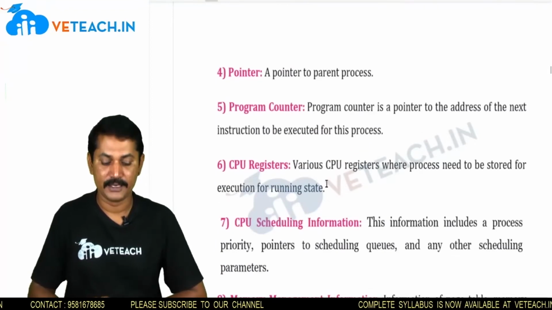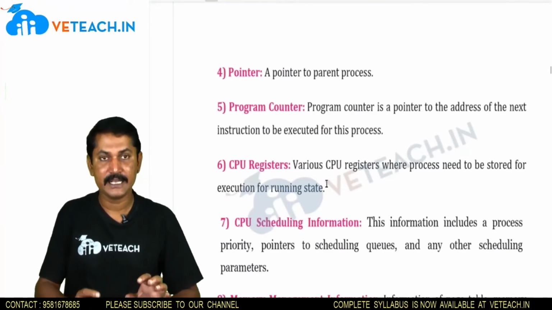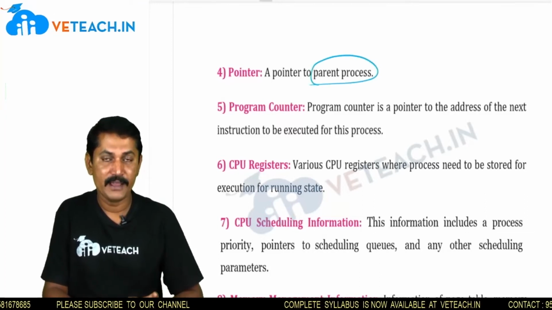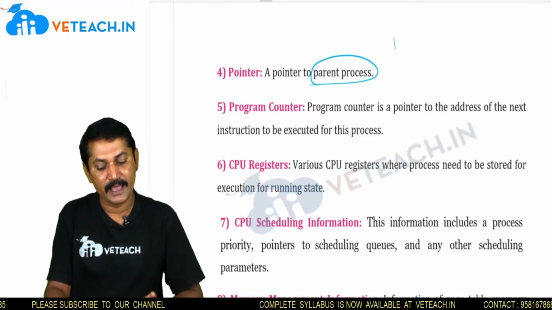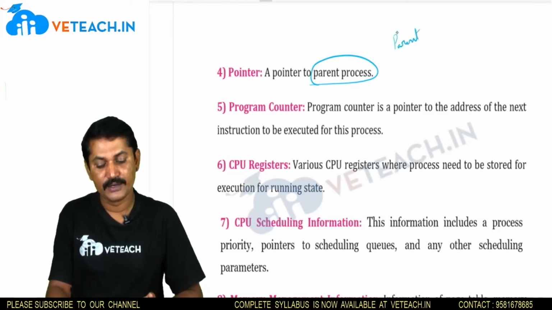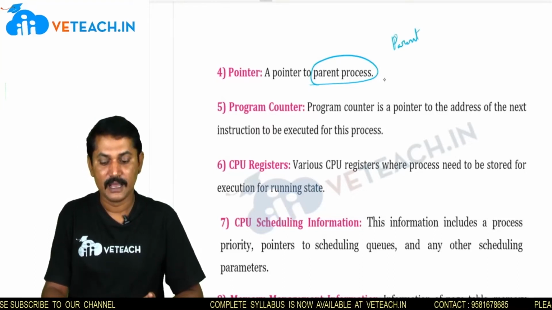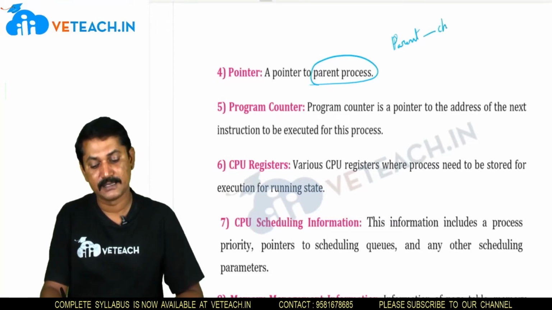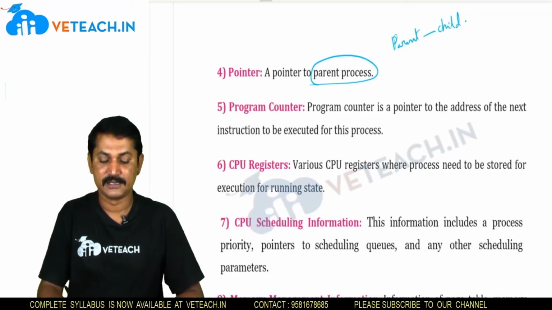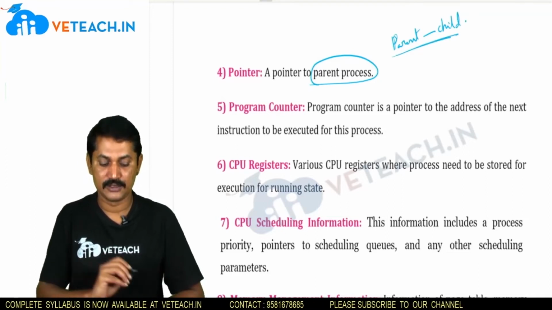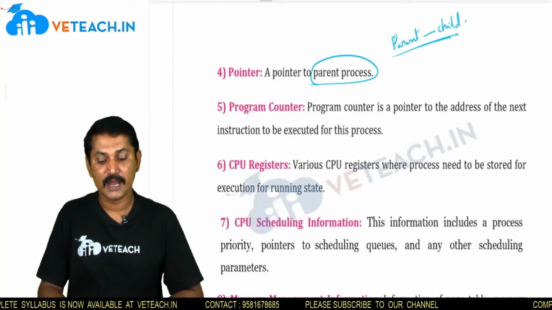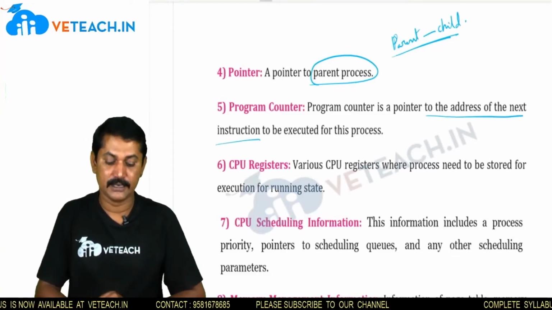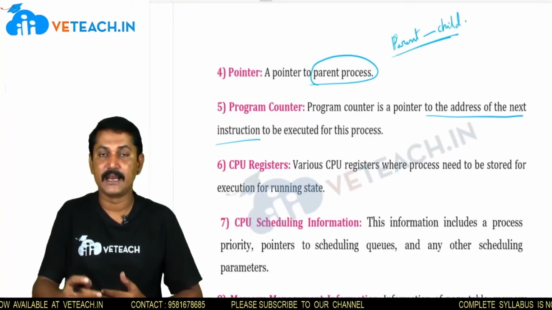Next one is a pointer. Here a pointer is the thing which points to the parent process. Why are we calling it specifically the parent process? We are going to learn about this parent process. If I am terming it the parent process, it means there is another process termed as a child process. So we are going to learn about these two also. Program counter: the program counter is a pointer to the address of the next instruction that has to be executed in the next step.